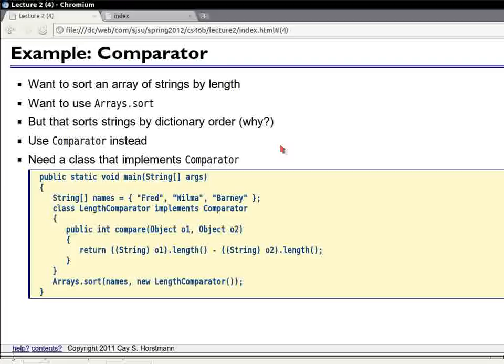An example is a comparator. Here I want to sort an array of strings by length, and I want to use Arrays.sort. Why do I want to use Arrays.sort? Because I don't want to write my own sorting algorithm. Arrays.sort, by default, is perfectly willing to sort strings because strings implement Comparable, but it will sort them in dictionary order. Let's say that's not what I want. I want the short strings first and the long ones later, so I would build my own custom comparator.